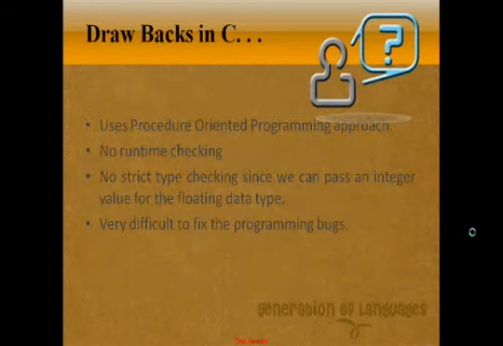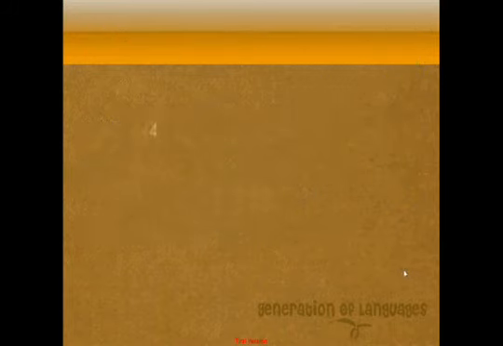Drawbacks: it uses a procedure-oriented programming approach. There is no runtime checking. There is no strict type checking, since we can pass an integer value for a floating data type. It is very difficult to fix the programming.